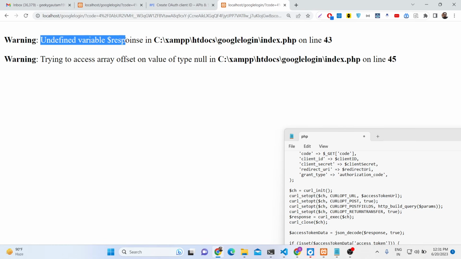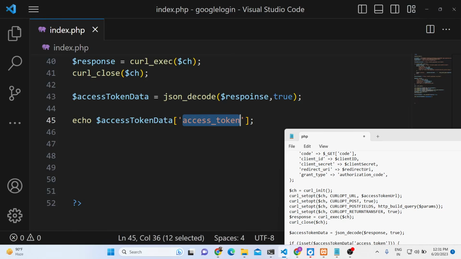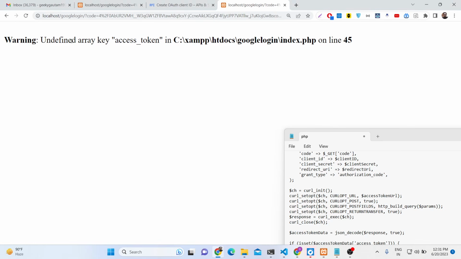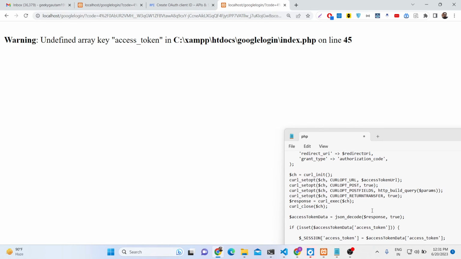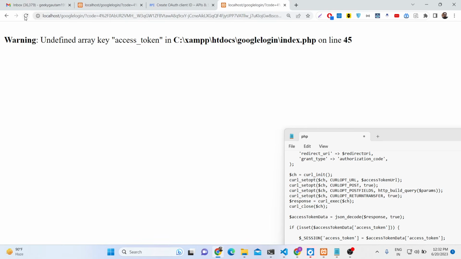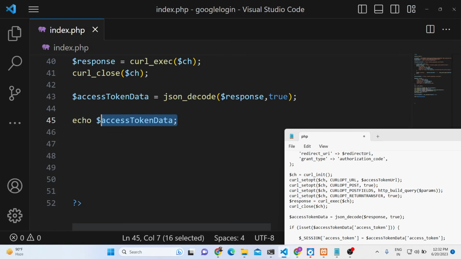it is saying undefined variable response. Sorry, yeah, I think this needs to be response. Undefined array key access token. Let me echo out this access token data variable. So now you can see, guys, that it's an array. You will see that it's an array to string conversion. So we are getting this array right here. So it's a response here, access token data response.